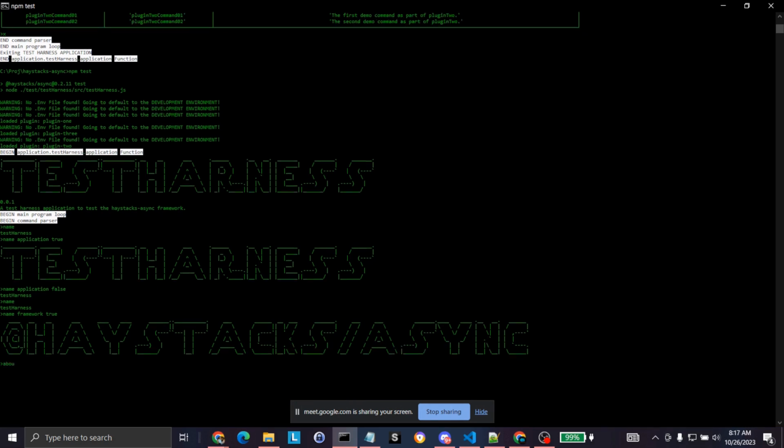Or I could do about application, which gives the description of the application, or about framework, which gives the description of the framework. Version is for application. It will describe the version, which is 0.0.1, or version framework, which is 0.2.11. So we get different versions and different things.